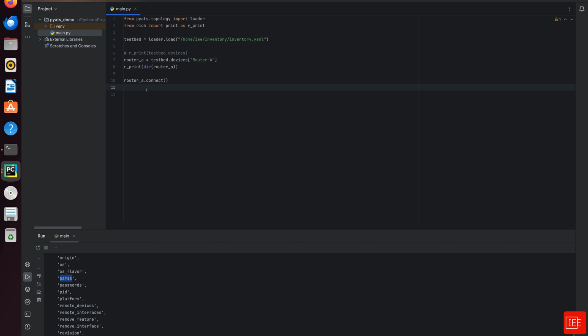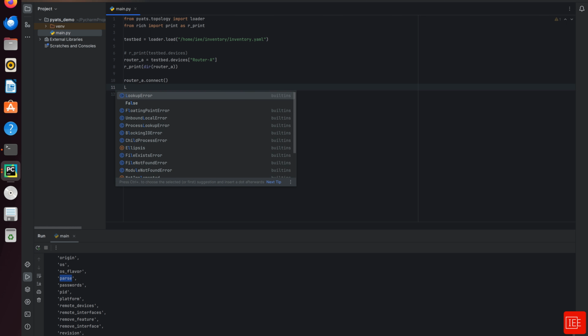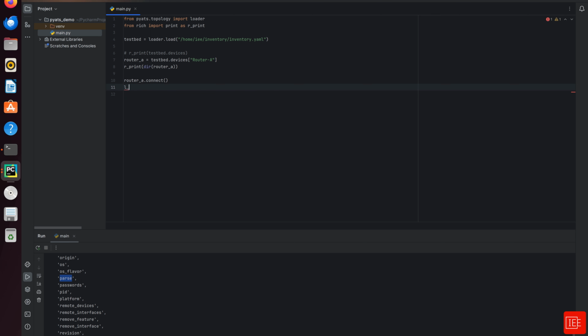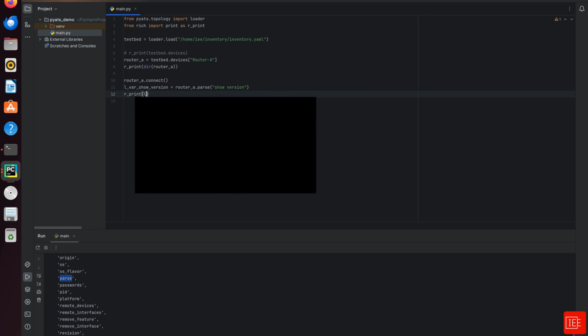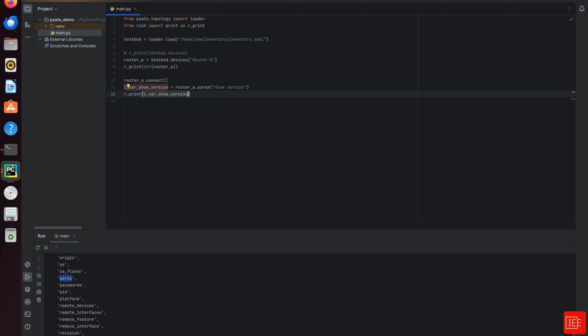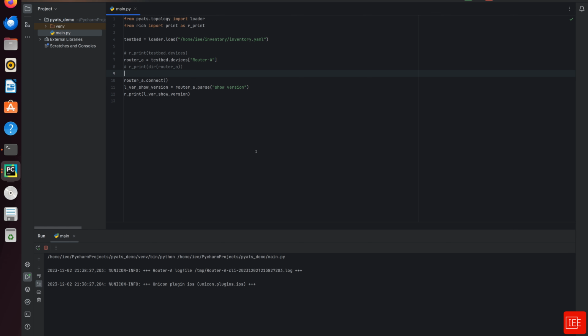And what I'm going to do next, I'm going to create a variable, and I'm going to call that variable l_var_show_version. And then here I'm going to say router_A, and I want to use the parse option. And inside here, I'm going to say show version. Then I'm going to print the output of l_var_show_version. And then I'm going to comment line number 8, and then I'm going to execute the script again.